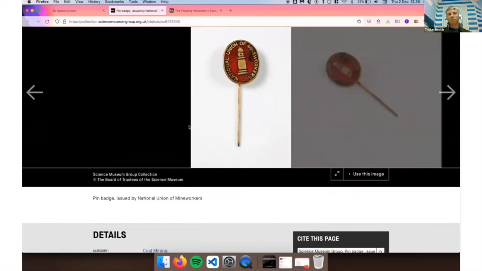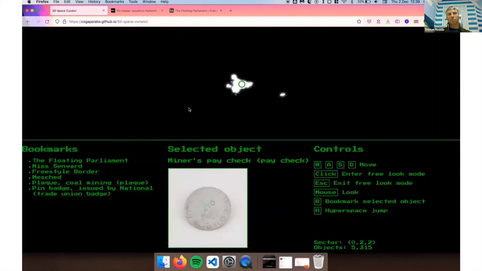This one is from the Science Museum. So yeah, feel free to have a look, have a go. The URL is there. And the source code should be open on GitHub. So yeah, let us know what you think. Thank you.